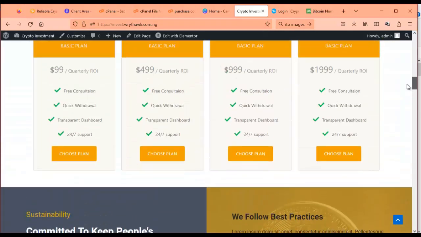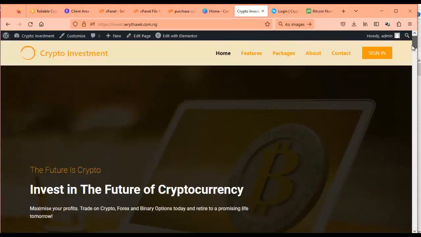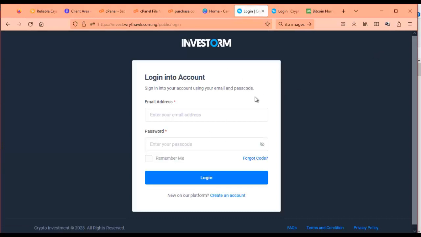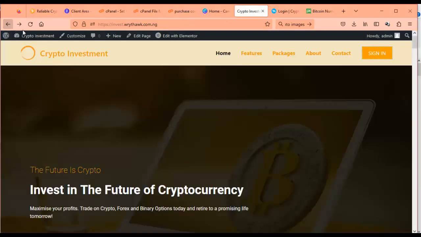So if I tap on here, it will sign in. So it will bring us here to login. Can you see that it has been linked? Then if a person doesn't have an account, the person can now tap on create new account. You understand? So you see that this site is made now, and then we have register now. Register now will take you directly to register.